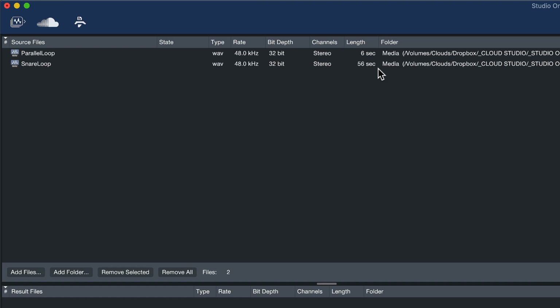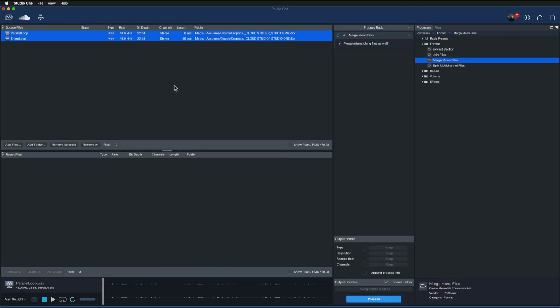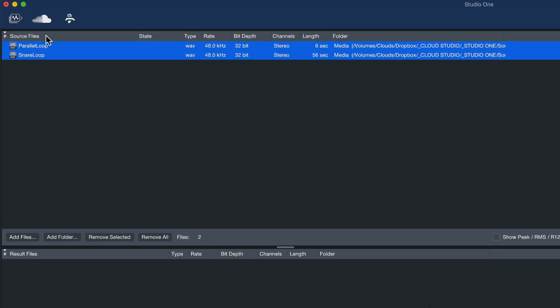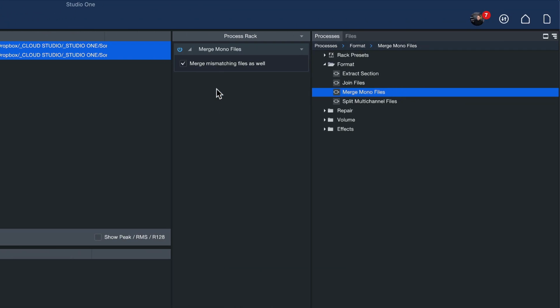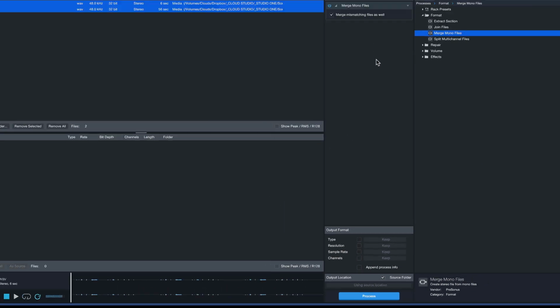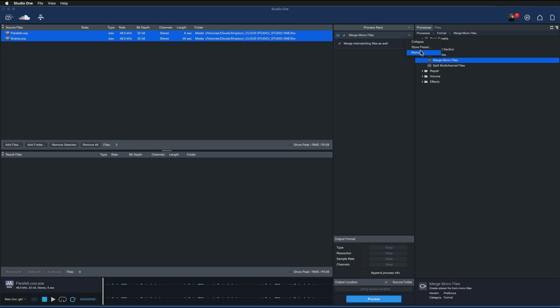In this case, it doesn't make a lot of sense because I've imported two stereo files here, but the workflow would be like this. You just import all of your left-right mono files, then you add the merge mono files process to the rack, and you hit process. So this is a really cool function simply because it's something that so many people need.